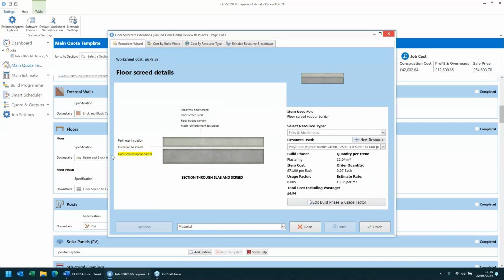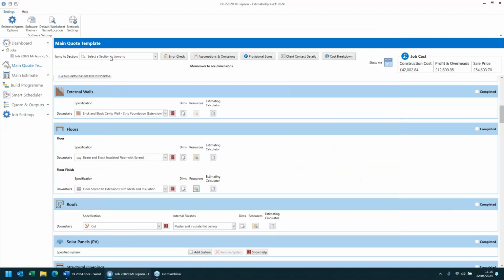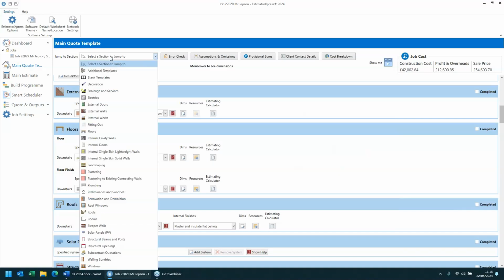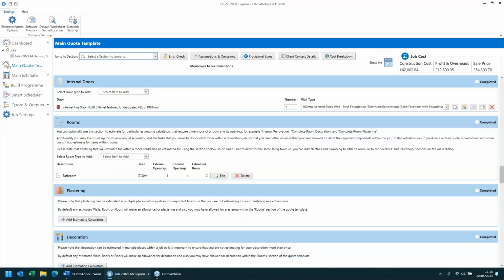So we've added in a vapor barrier to the floor screed calculator. So that's going to be included any time you use the floor screed calculator now. Okie doke. So that's it for the tweaks within floors. I'm going to go down to internal doors and talk to you about fire doors for a couple of minutes.